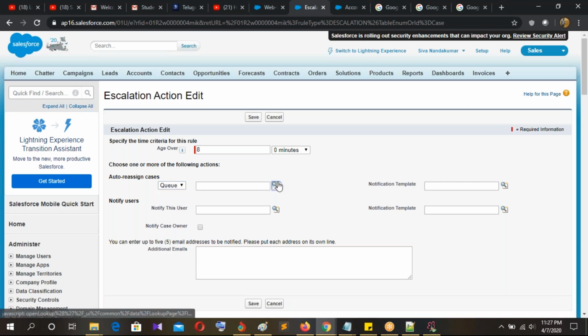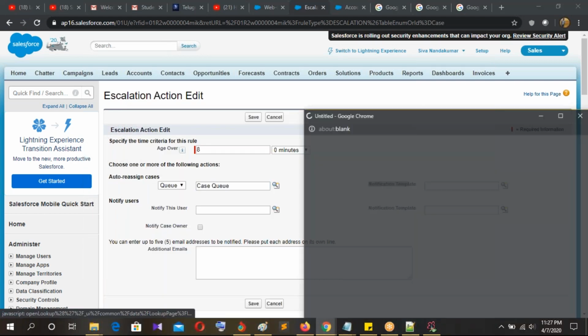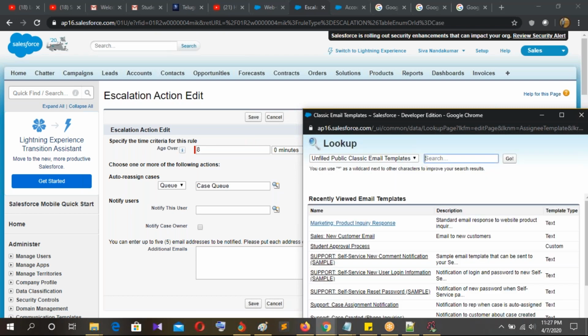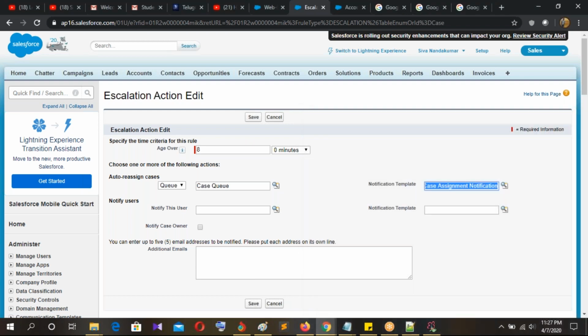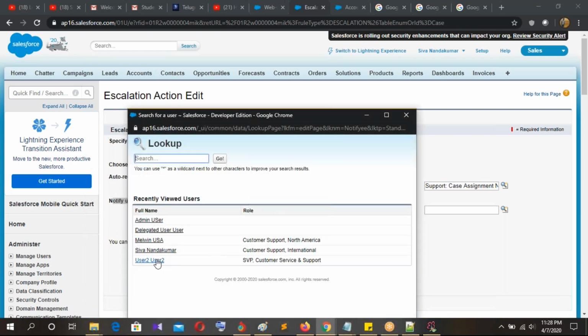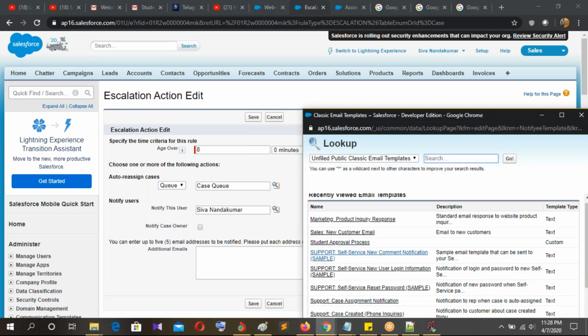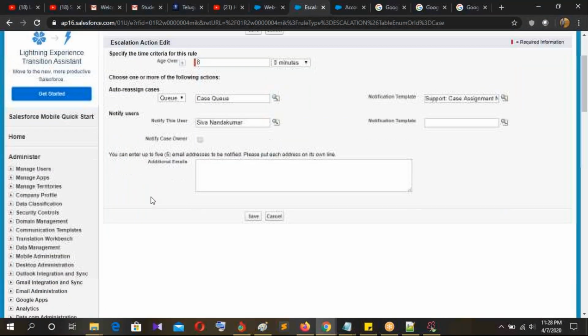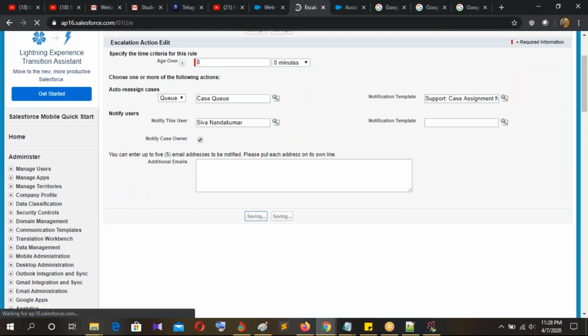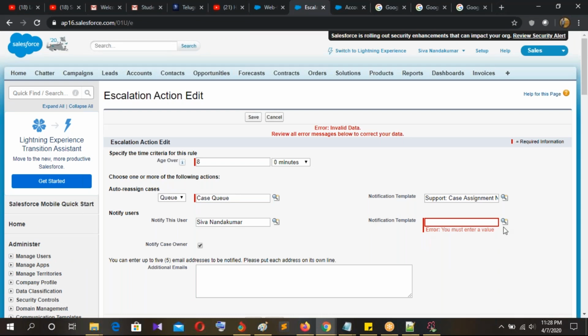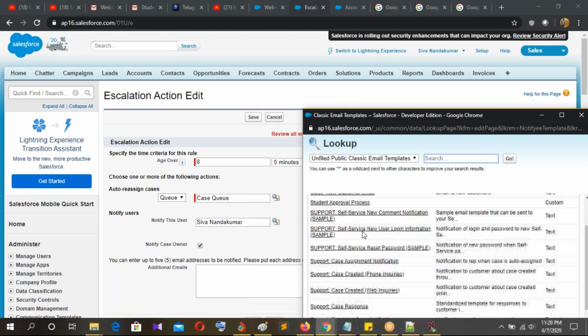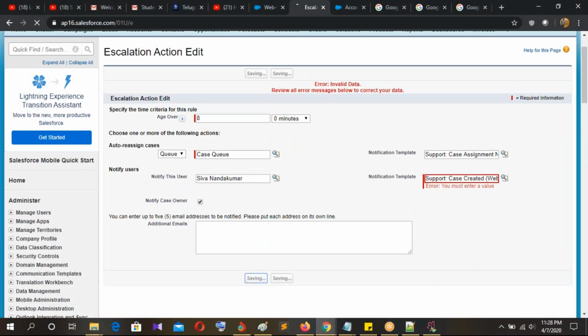Okay. So queue, just click on it. Case queue. Notification template. Any notification template? Support case notification, and notify any users. You see this one, notify the case owner. Just click on the save. See, an error will come now. Okay, just click on the save.